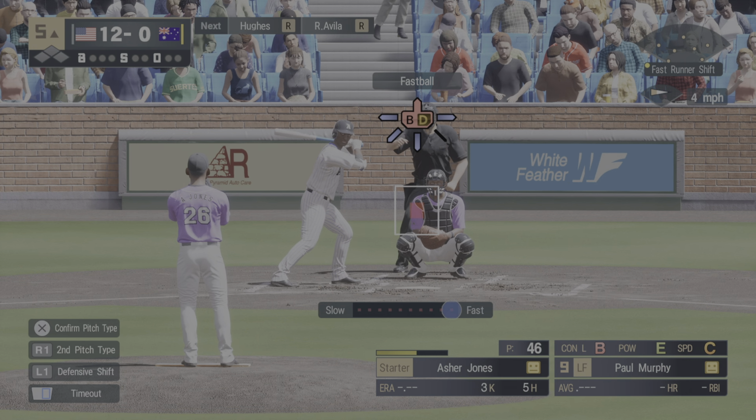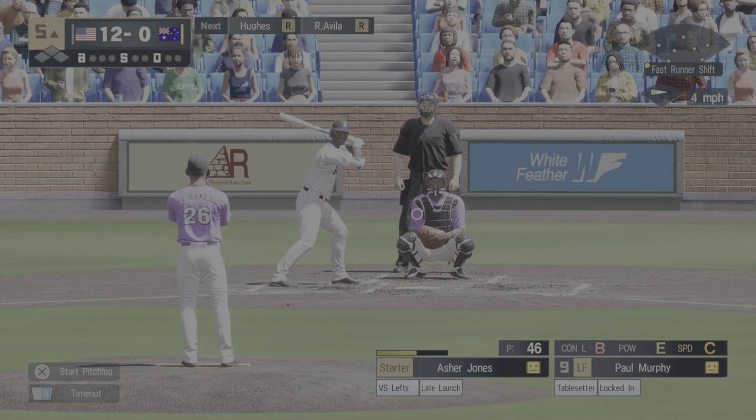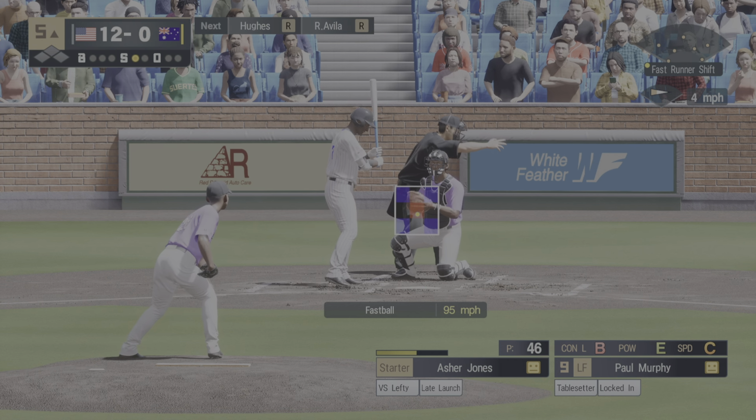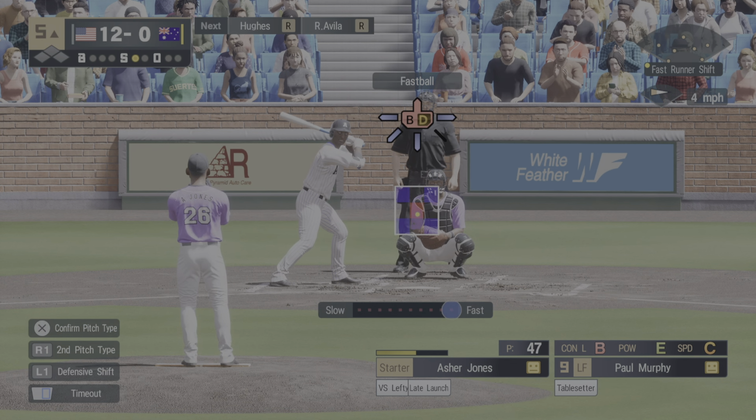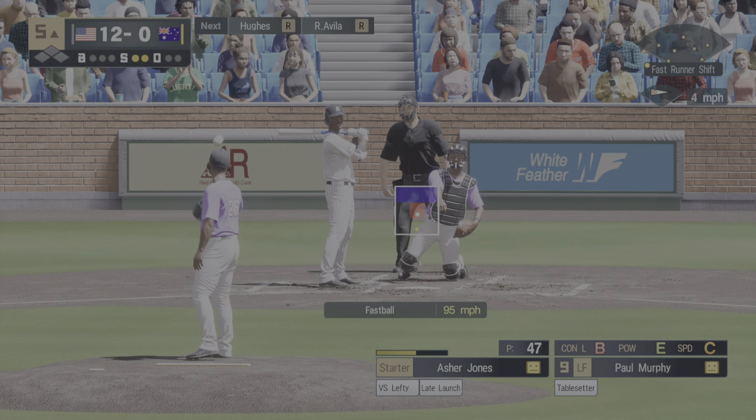It's the top of the 5th. Trying to close the gap here. Australia gets set to bat. In the box, their 9th batter, Paul Murphy. In his last at-bat, he hit a single to center. The U.S. National have a commanding lead as we start the 5th. Swings at one in the bottom of the zone and misses. 0-2 now.